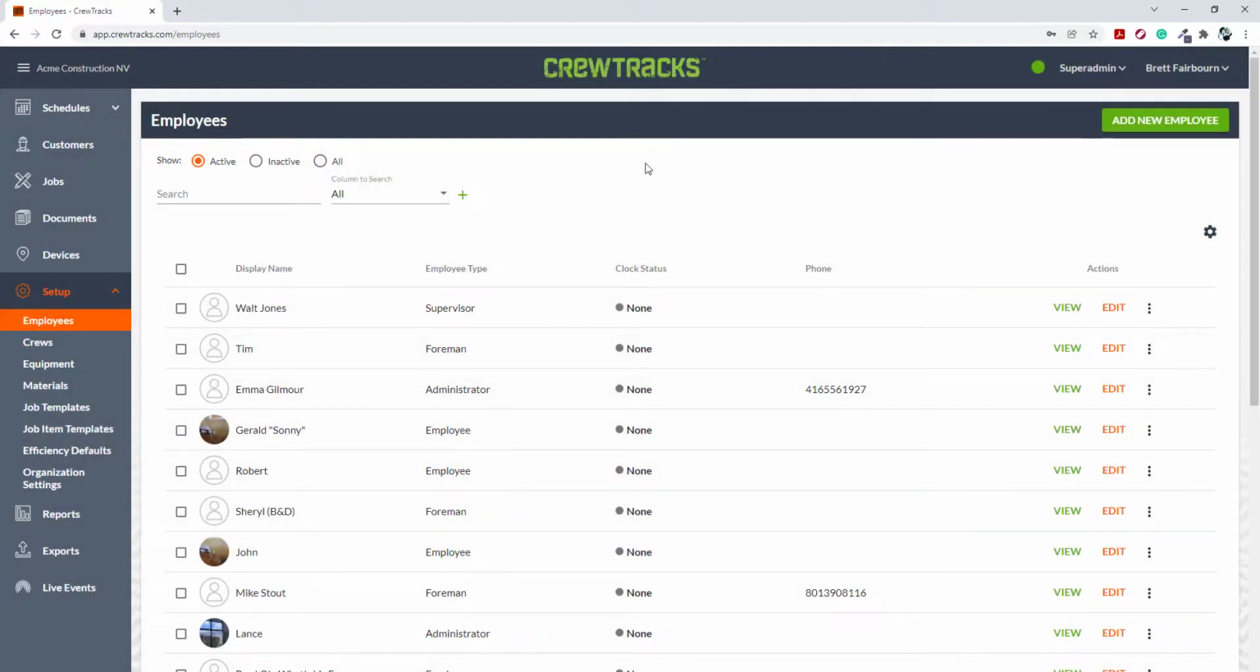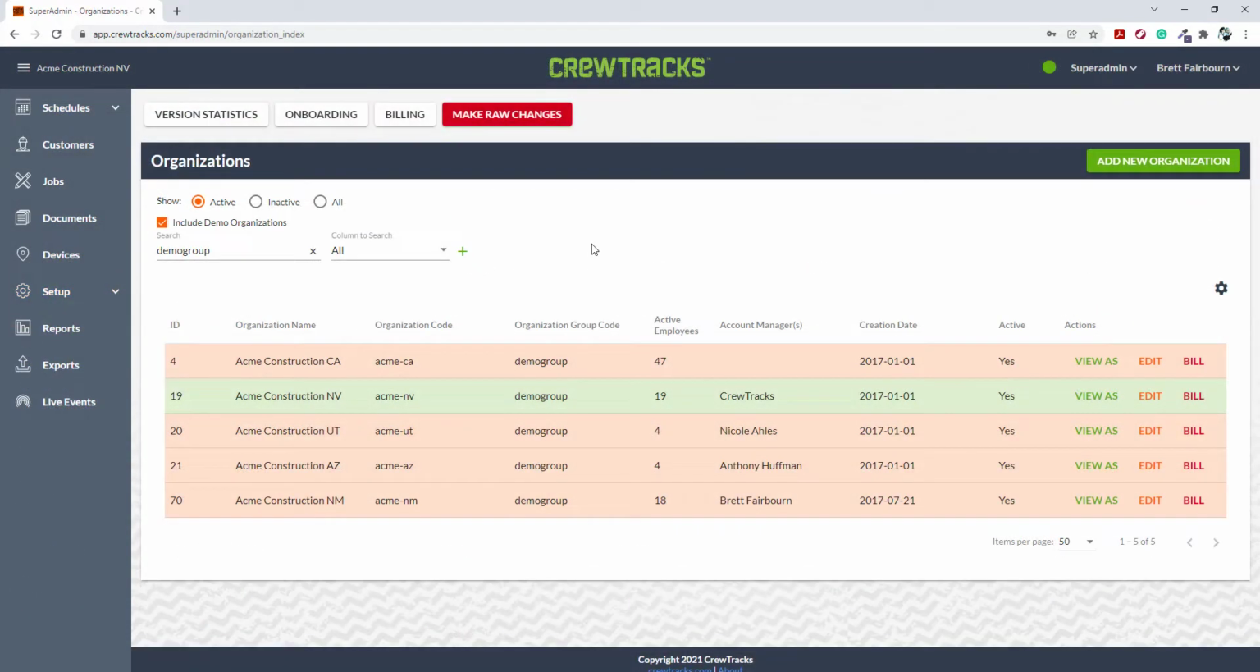Okay, now I'm just going to repeat that for the other organizations. But before that, let me just pause real quick to point out these organizations are in a group called Demo Group. And that was done by a developer here at CrewTracks. They created that group for these 5 organizations. No one can do that but a CrewTracks developer.